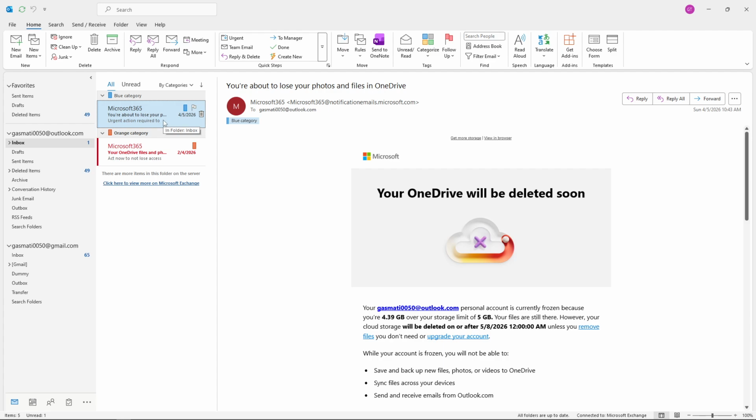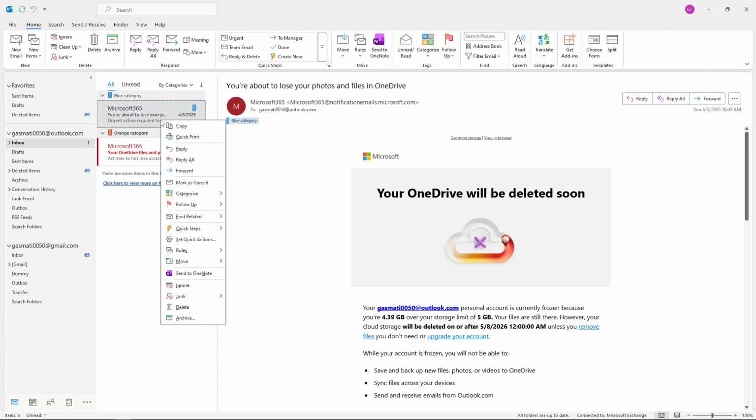Once your emails have loaded, navigate to your inbox pane where all your messages are stored. This is typically located on the left side of your screen, and it's where you'll find all the emails that have come into your primary inbox. Take a moment to locate the specific email you want to reply to, as selecting the right message is crucial for this process.